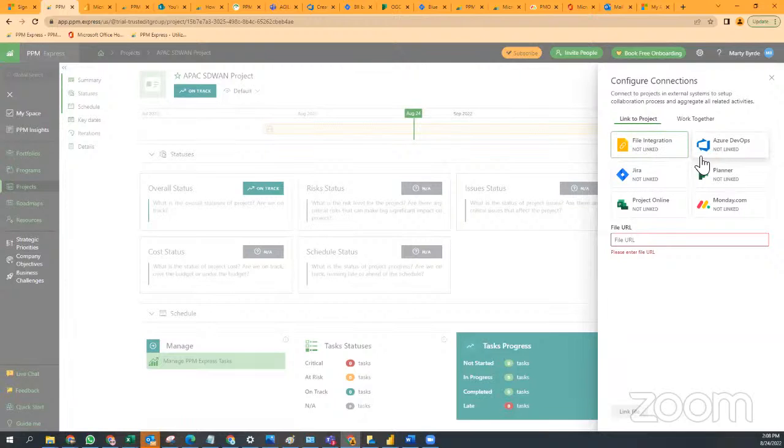I can link to Azure DevOps. I can link to Jira. I can link to Planner. I can link to Project Online. I can link to Monday.com. This is what I can link as far as project data to my project. We're going to dive into each of these very specifically during this webinar, but this is the scope of the links that we have available out of the box.